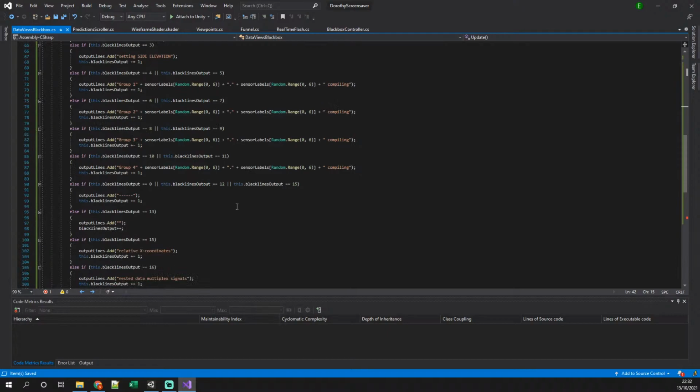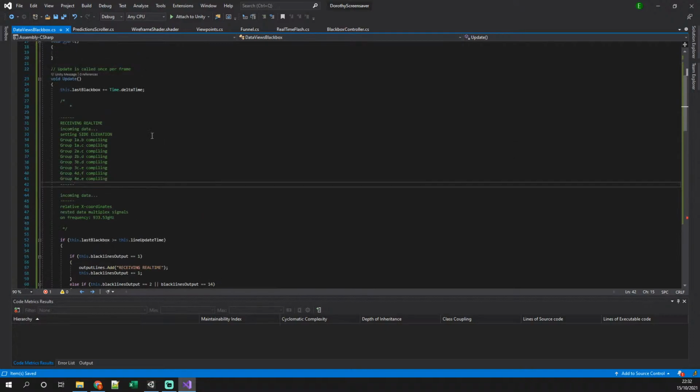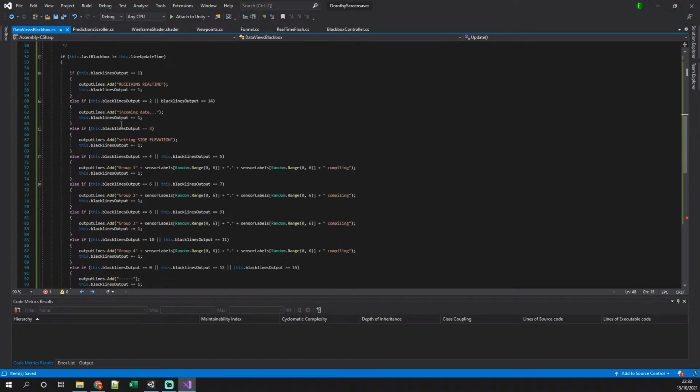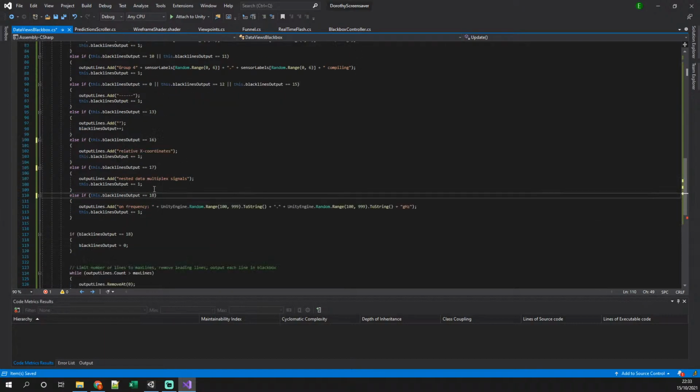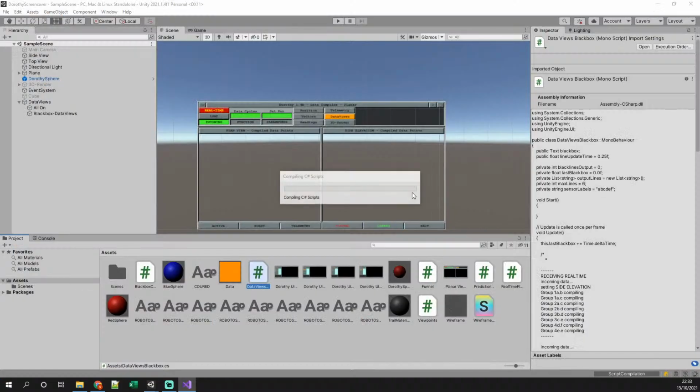Okay, I've counted something wrong here. 0, 1, 2, 3, 4, 5, 6, 7, 8, 9, 10, 11, 12, 13. Then incoming data at 14, 15, 16, 17, 18. Have I typed something wrong here? Yeah, I have. I've miscounted somewhere. 16, 17, 18, and then if this equals 19, we'll then reset. So let's look at how that looks now.